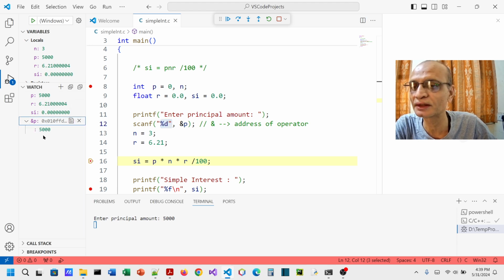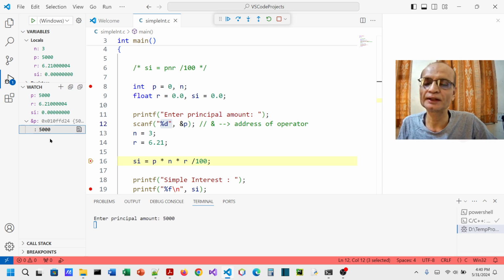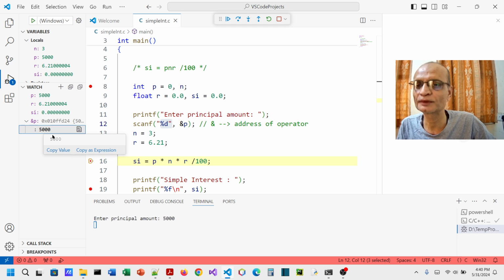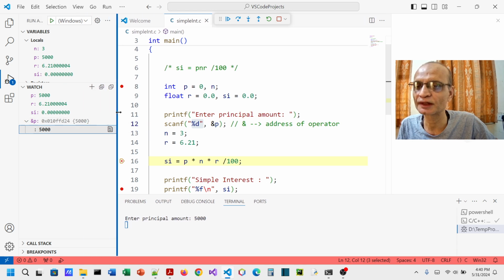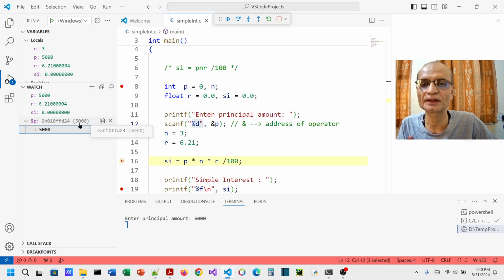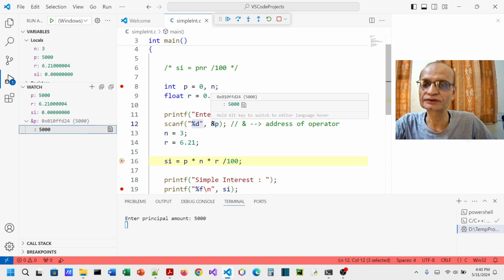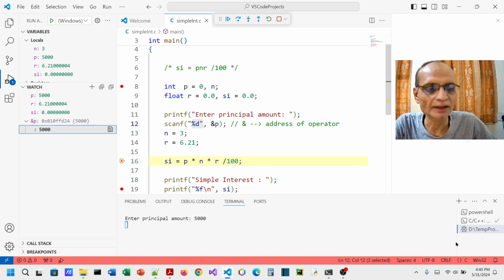So if you just click here, you will see the value or the data contained in that particular address, essentially the location given to us by ampersand of P. It is this particular address, whatever 0x and all that, a pretty big value, and it shows in the curly bracket 5,000. That means it contains 5,000 Indian rupees, or 5,000 is the input. We can update this code and understand a little more about this.